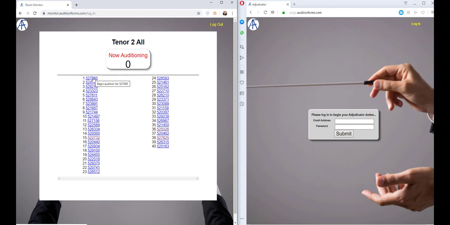You would then click on the first registrant who comes into the room. I'll click on the second. The audition numbers are listed in the order in which the registrants are scheduled. So earlier registrants will be at the top of the list, later registrants will be at the bottom of the list.